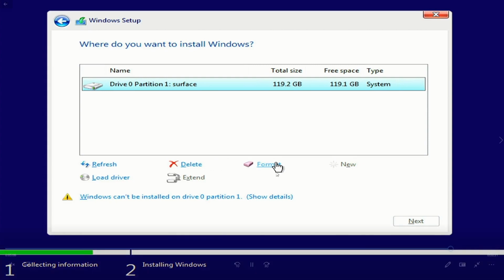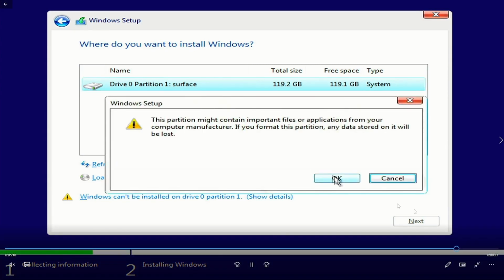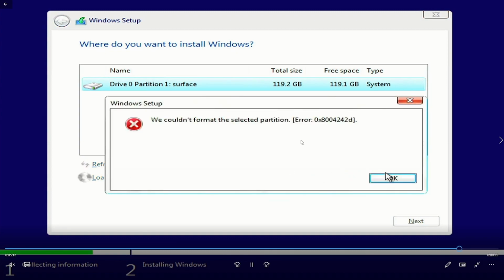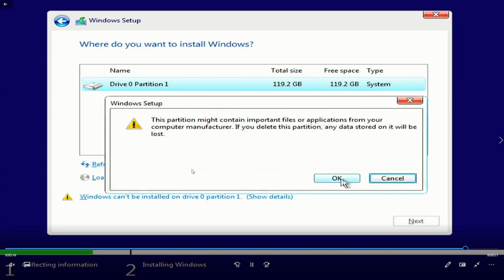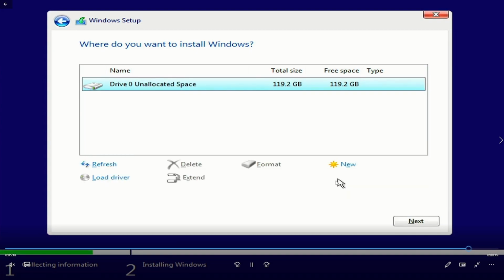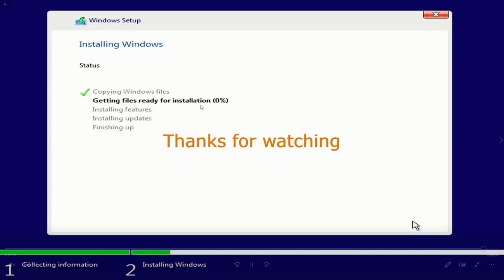Now, once you go to format, it's going to pop up an error real quick. No, you press OK. My bad. And then it's going to pop up an error. So you couldn't format a selection, okay? So he's going to select it again and then delete it. He's going to delete it. And now it's going to go to allocated space. So now you're good to go. And then you press next. And then there it is. It's going to install Windows 10 brand new, like you had a new computer.